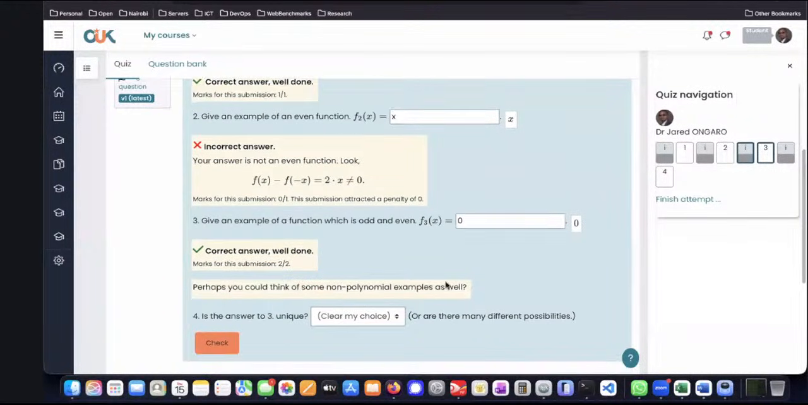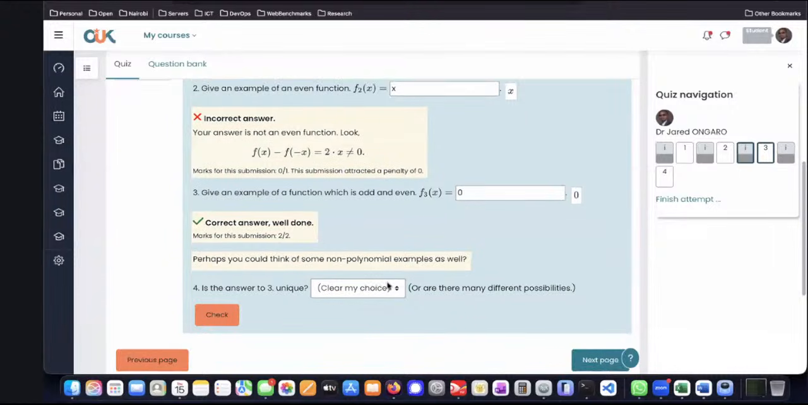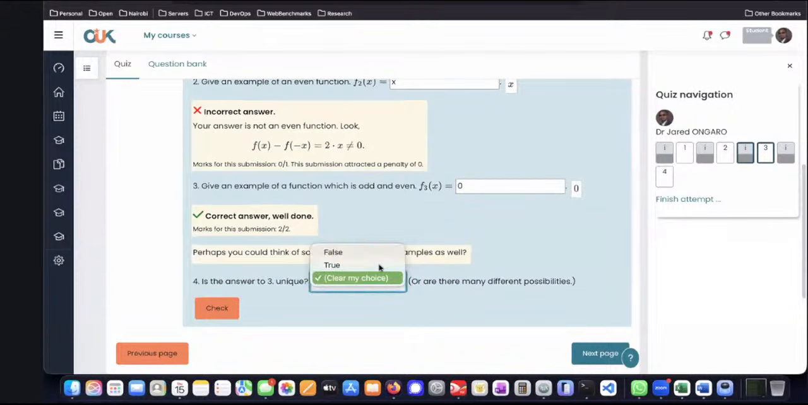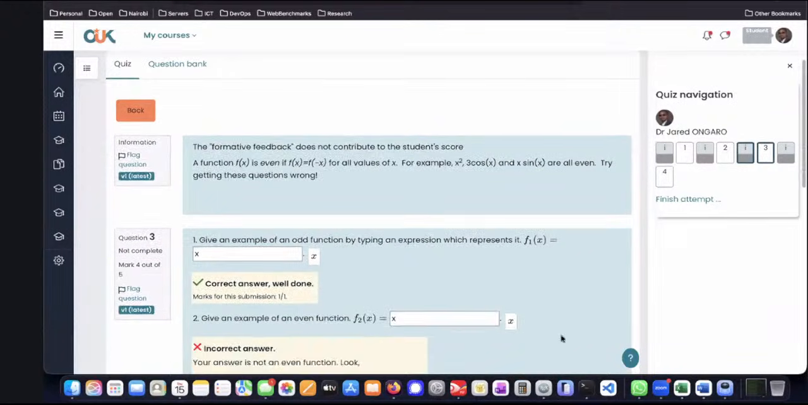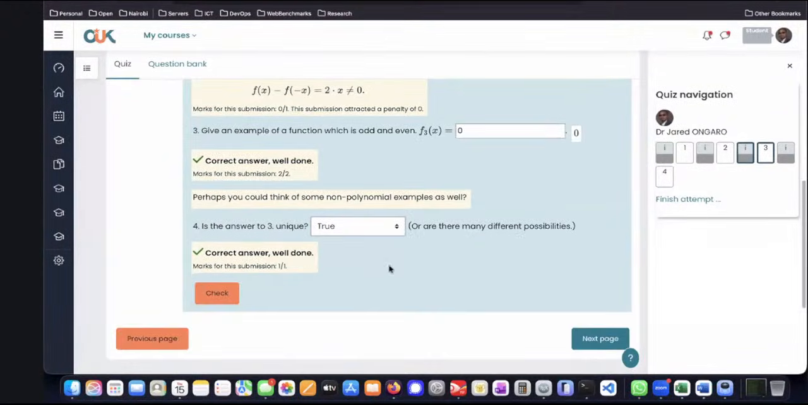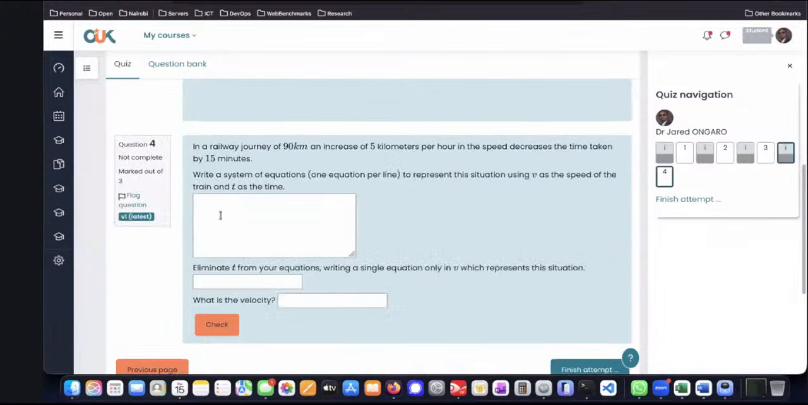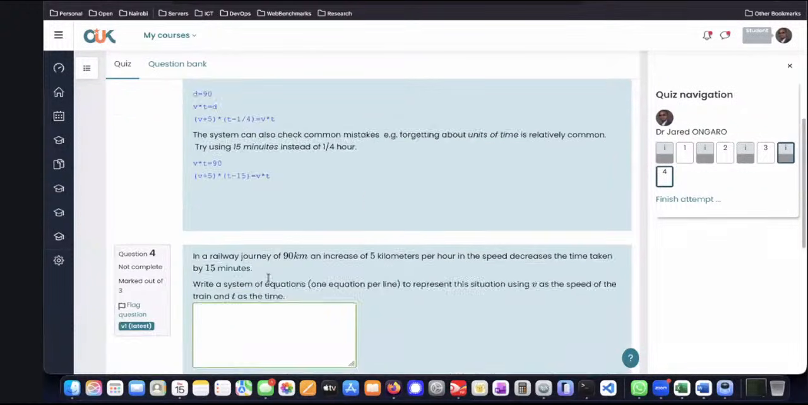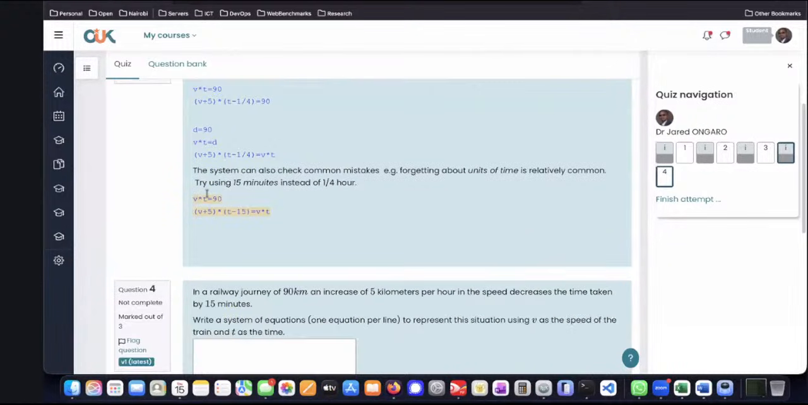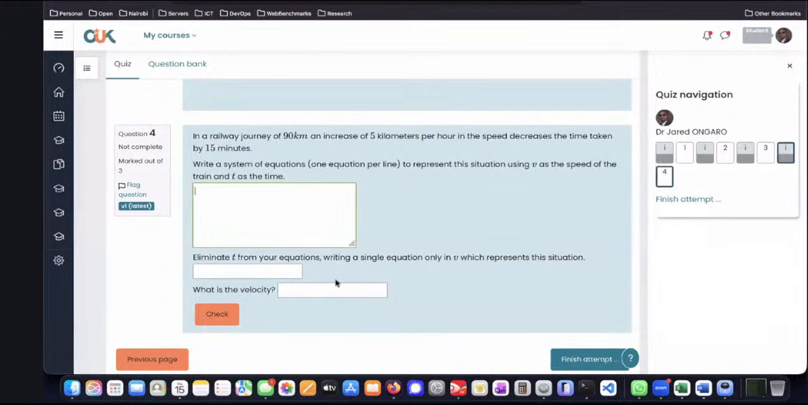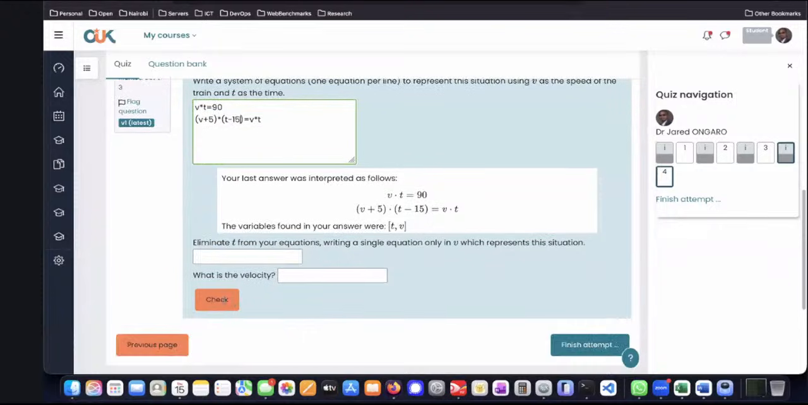Perhaps you think of something like this. That's okay. Then, is the answer unique? Okay, I'm a mathematician, so I know the answer is yes. Then I can also get that one. You see, you don't have to answer everything. For example, here you need a system of equations. I'll put this here because it's about practice, and I don't have a lot of time. It's more interesting if I put 15. Then I try to check.